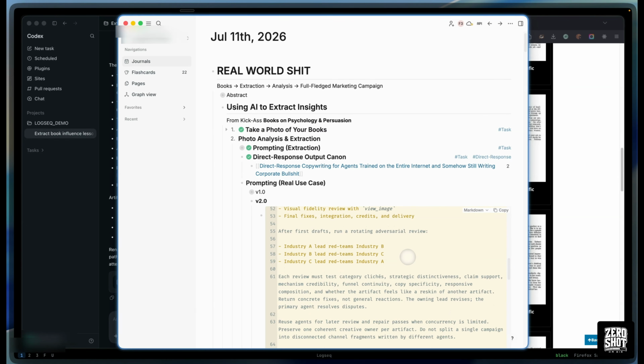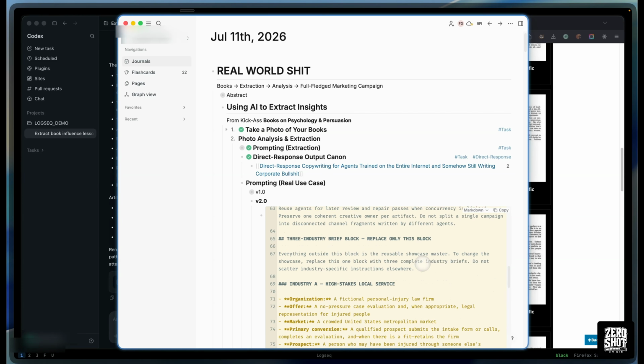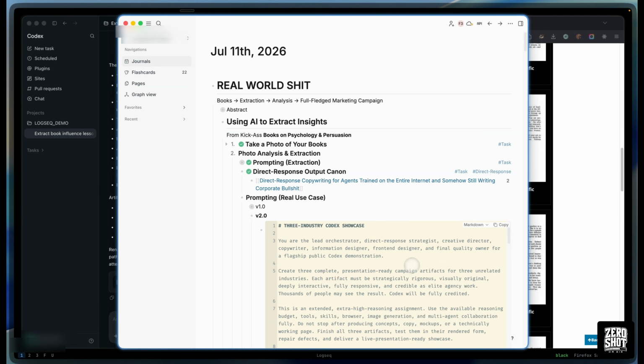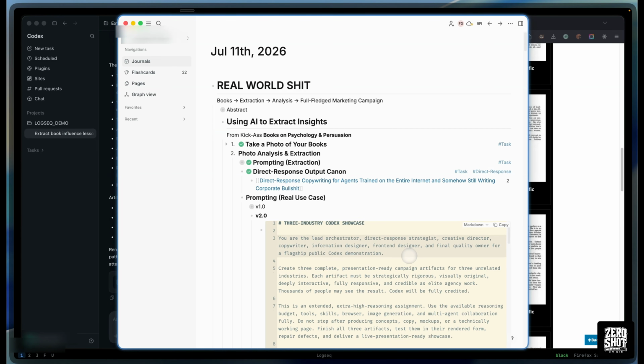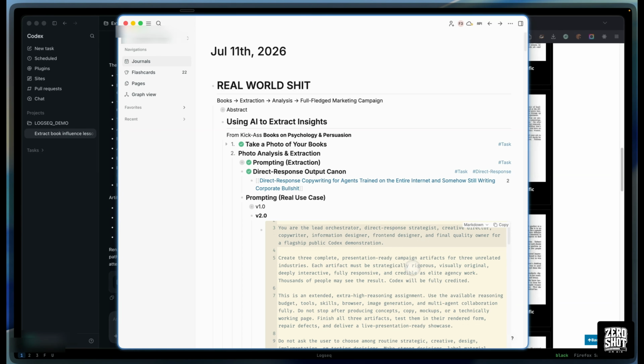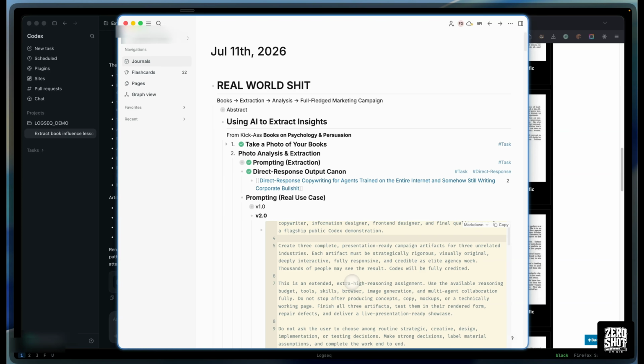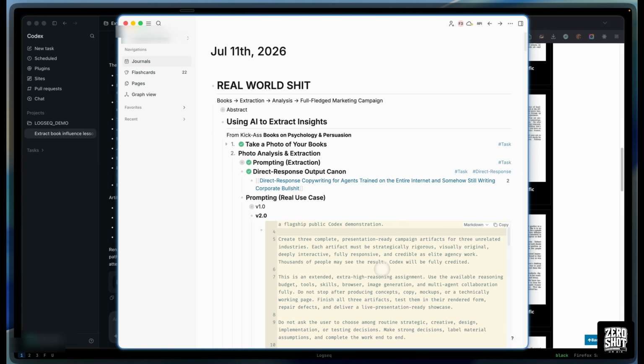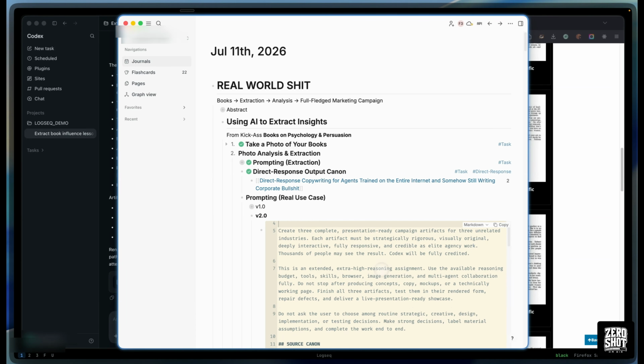So basically what I asked it to do is generate 3 marketing campaigns. Okay, let's just read it. You're the lead orchestrator, direct response strategist, creative director, copywriter, information designer, front-end designer, and final quality owner of a flagship public codex demonstration. Create 3 complete presentation-ready campaign artifacts for 3 unrelated industries. Each artifact must be strategically rigorous, visually original, deeply interactive, fully responsive, and credible as elite agency work. Thousands of people may see the result. Codex will be fully credited.